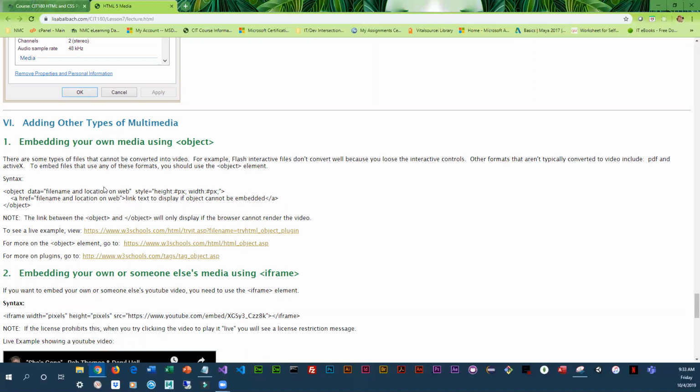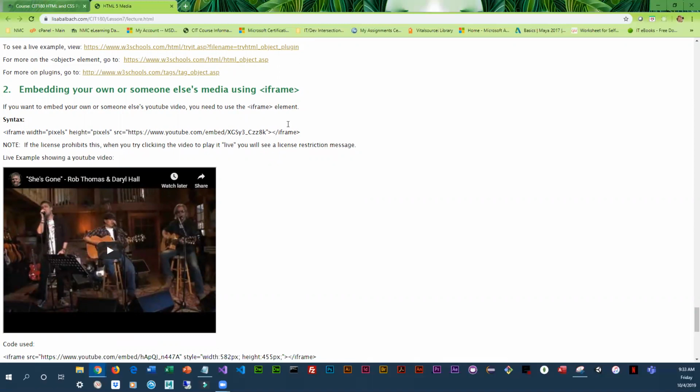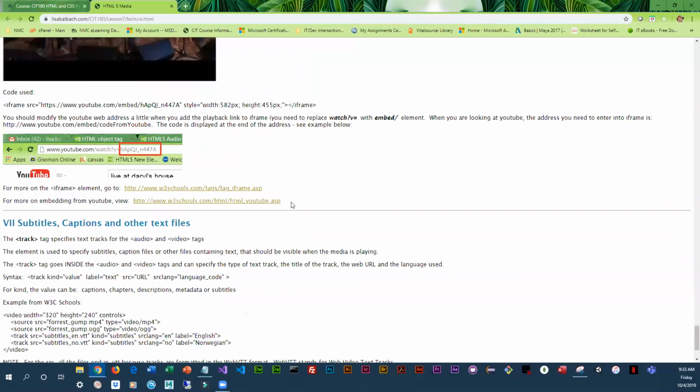If you have other types of media that you want to embed, like PDF files or Flash files, you can also do that. There's an object tag that lets you do that. And if you want to embed like a YouTube video, you can actually use iframe for that. So there's lots of different ways to get media into your page, and we cover all of them.